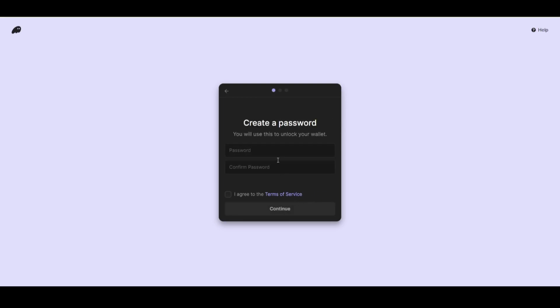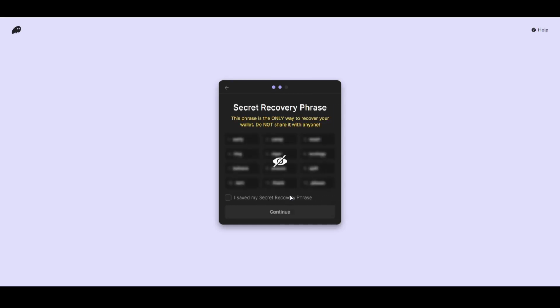Here, click on this create a new wallet. Now enter the password you want to set. So I'm just going to quickly set a password. Make sure to use small letters, capital letters, and some special symbols as well. Now after that, agree to their terms and then click on continue.